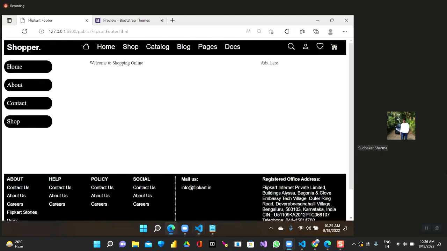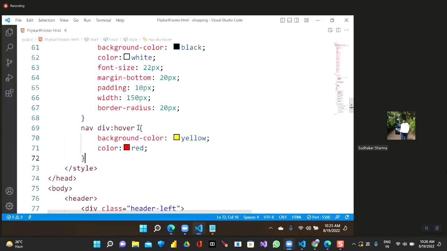That means when the mouse is over, it will change the color. It is just to tell that it is highlighting, that currently the cursor is there. For that, we have to use an option. What is it? Colon hover. That means it indicates on the div, when the mouse is over, it will use these effects.